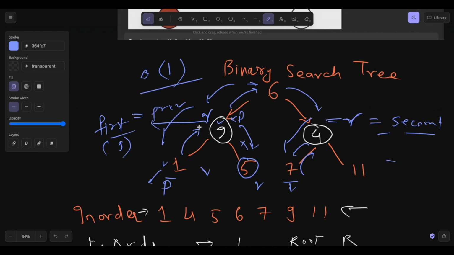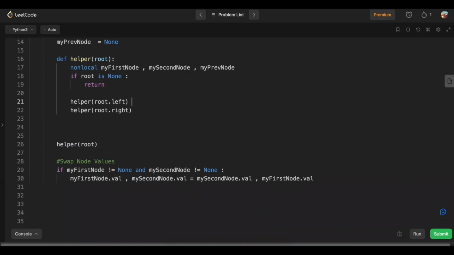For this problem you should know how to do an in-order traversal in a tree. If you don't know, then it becomes tricky to understand the traversal piece here. Otherwise it becomes very simple, right? So let's look at the code here.